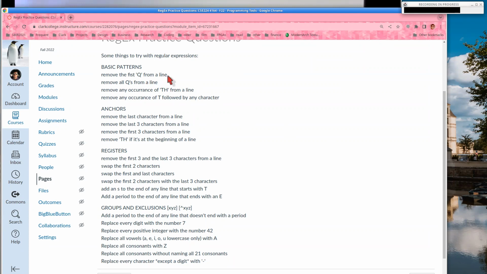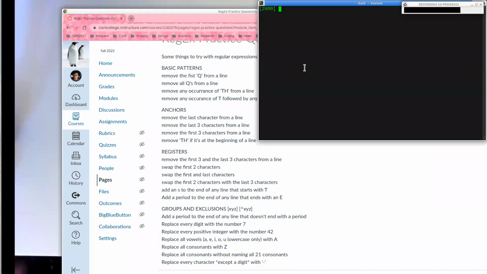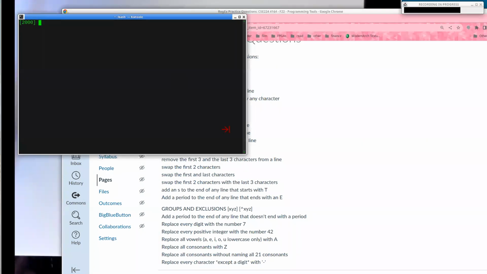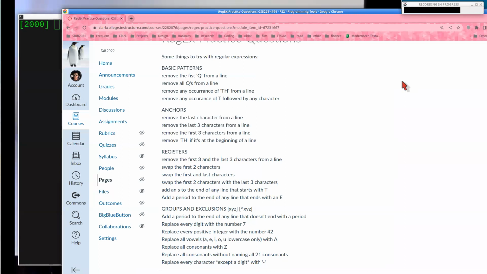So basic patterns, these are kind of getting our feet wet, right? So remove the first cue from a line. And so let's just open a window here. And we can work with these from the command line. We can work with these in sed. We can work inside VI. Let's play with sed, because sed is nice because we can see what we've typed instead of VI. If we type :s/, that typing disappears after we hit enter.